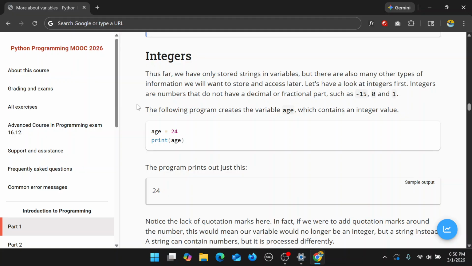All right, integers. Thus far, we have only stored strings in variables, but there are also many other types of information we want to store and access later. Let's have a look at integers first. Integers are numbers that do not have a decimal or fraction part, such as -15, 0, and 1.